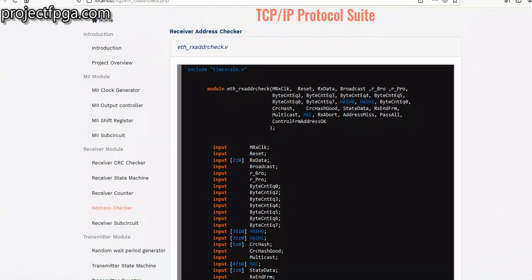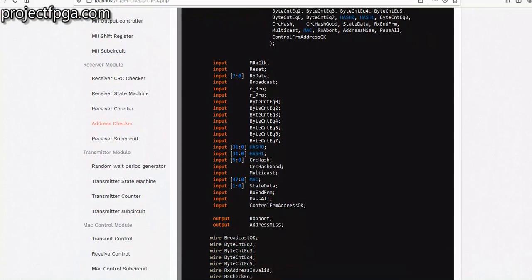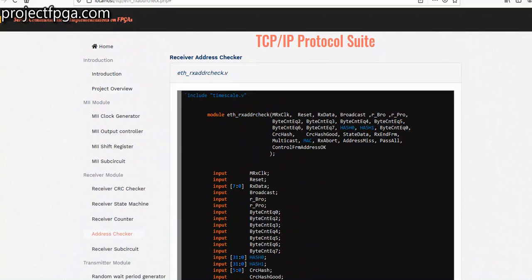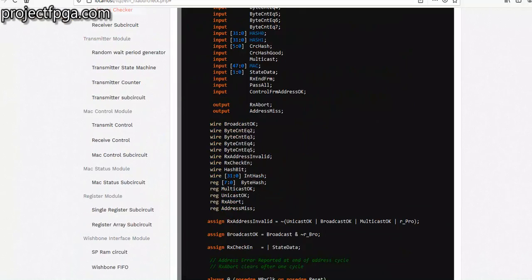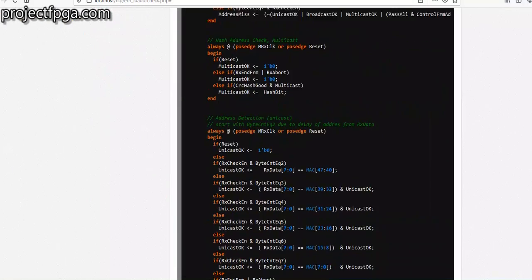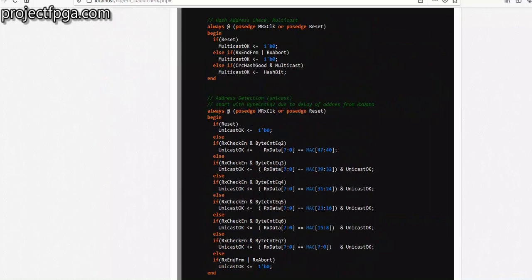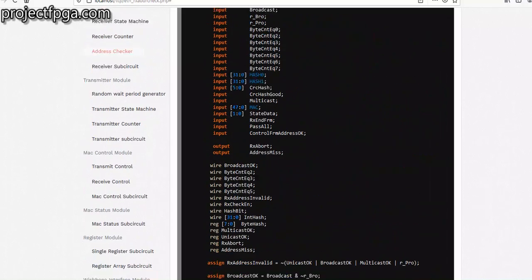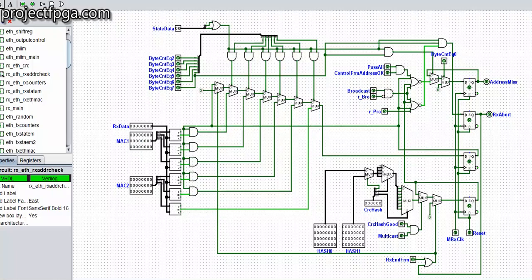Project fpga.com/tcp select address checker. Then you'll be able to see the Verilog code. I'll be explaining this code in Logisim.